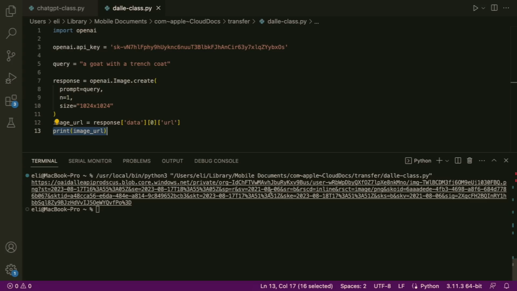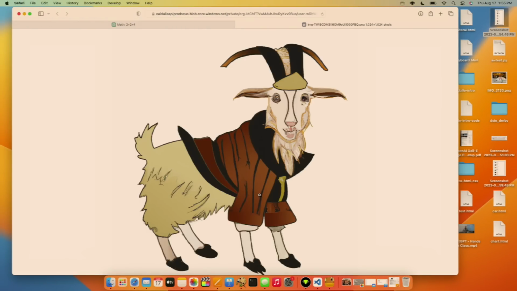Okay, so this right here is a link to the image. When this gets created, the image is actually up on their servers. If you want to download that, you have to do a different step. But anyways, I'm just going to hit the command button here, hit enter, and there we go. We have a goat in a trench coat. So anywho, that's a little demo of what the API allows you to do.